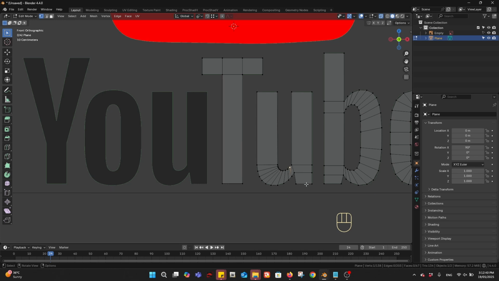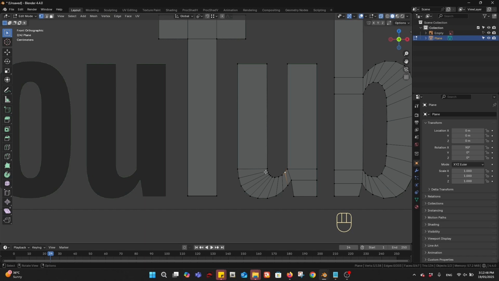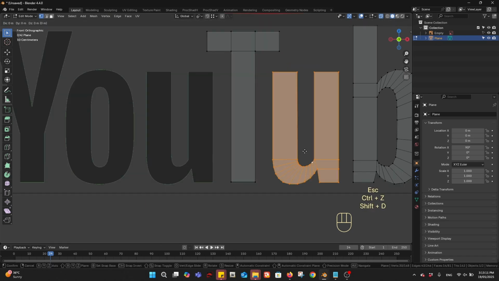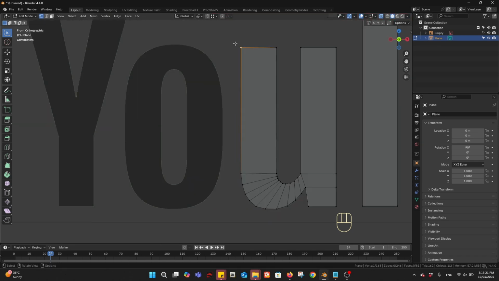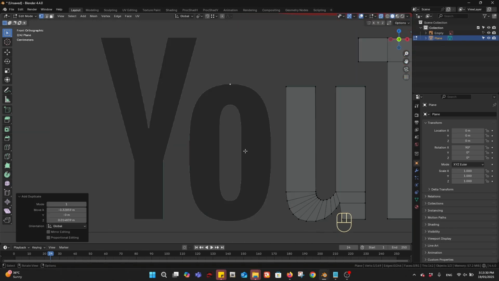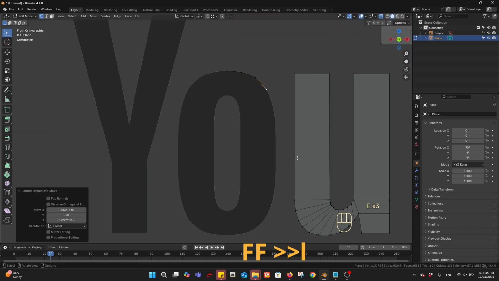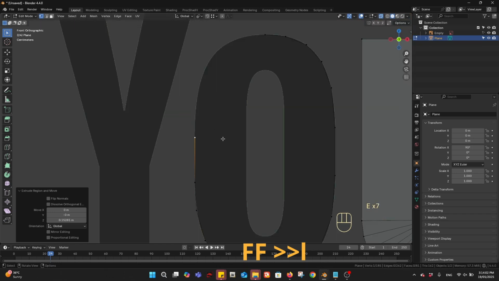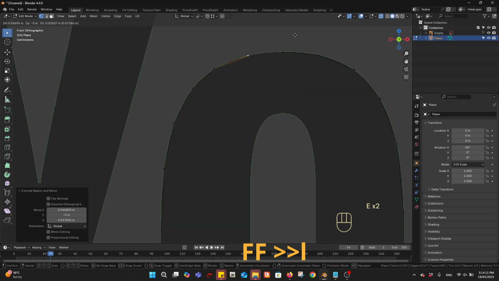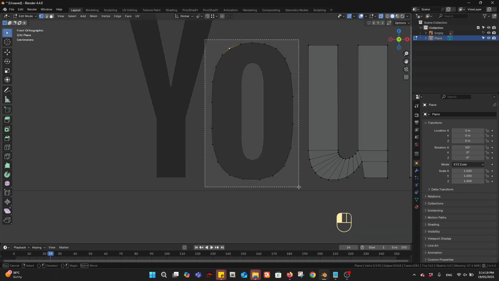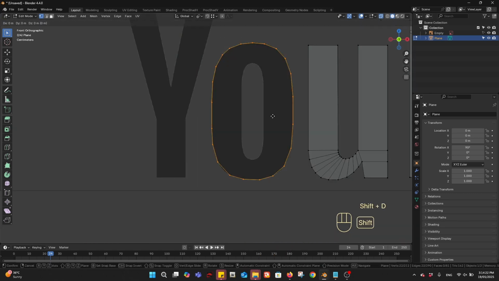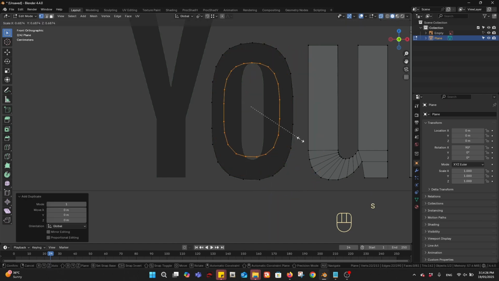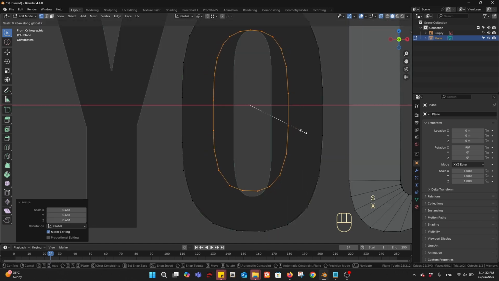Now instead of remodeling the U, just hover over it and press L. Shift D to duplicate. X. Let's model the O. Select the O. Shift D. S to scale. S. X.